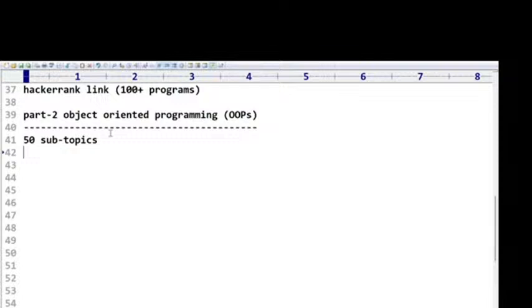I forgot to mention there: regular expression, wrapper classes, exception handling, next multi-threading. After that, very important, lambda expression. These are new features: functional interface, then the Stream API. These are Java new features. And the last part is storage areas.